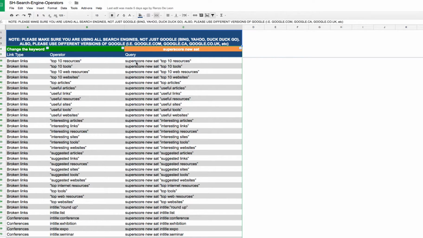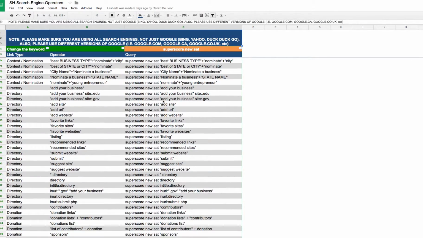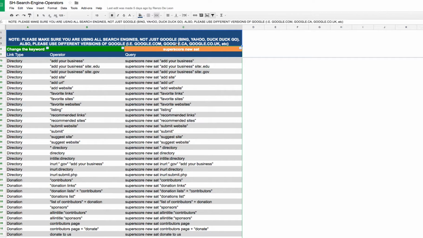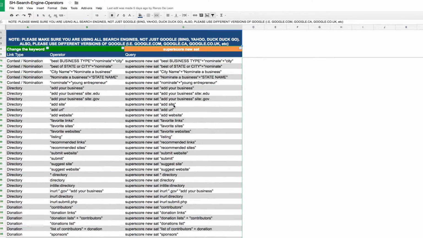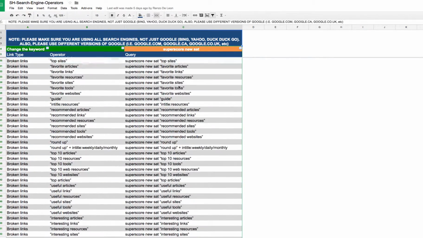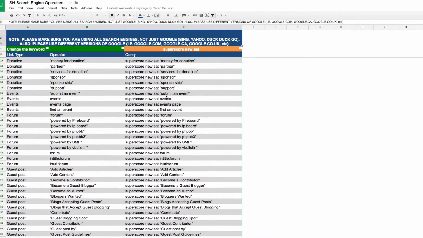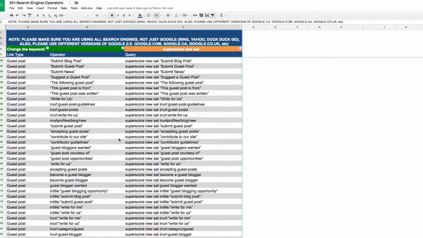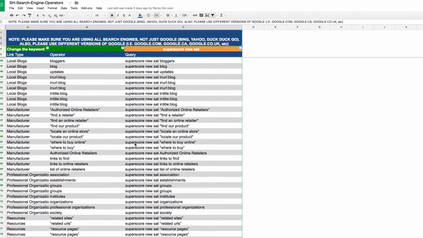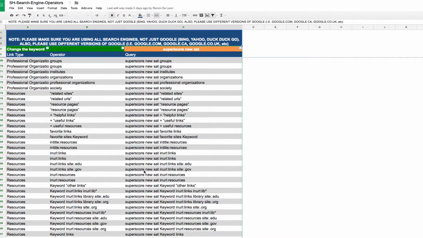For each of these link types, it dumps in a query that we enter into a search engine: SuperScore, new SAT, top 10 resources, top 10 tools. We enter every single one of these search queries into Google, google.com, google.co.uk, Bing, Yahoo, DuckDuckGo. So it's a really intensive process of entering all those. And we do this under each one of the link types that we want. Let's see, guest post. These are all guest posts, local blogs, if there's a manufacturer. Resources is one we go to all the time.